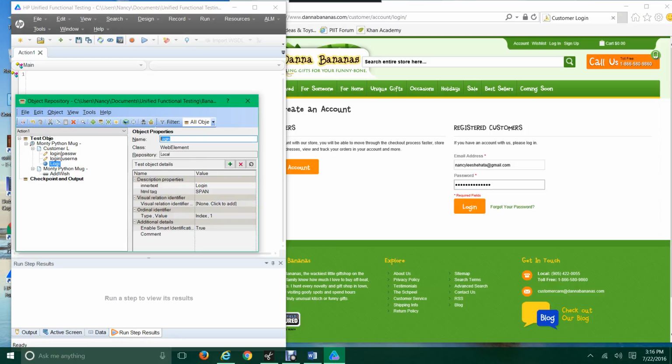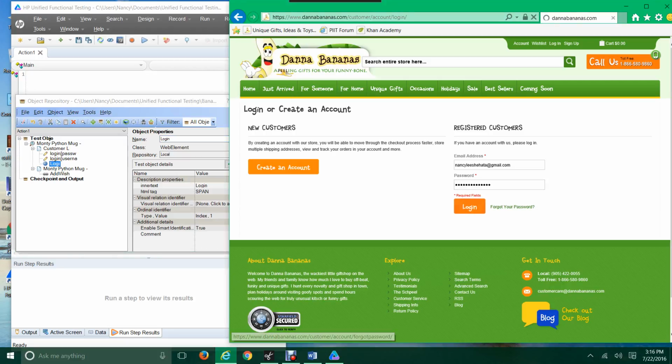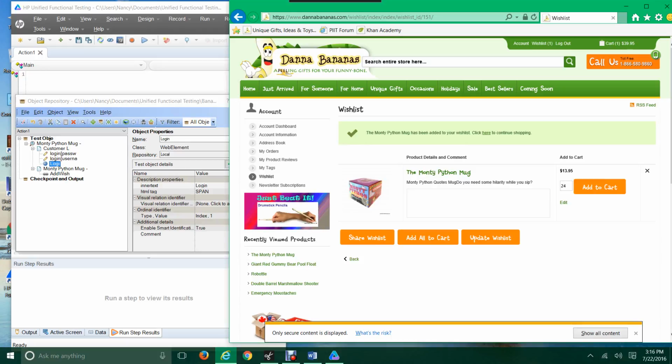So that login is the wish list. No, we're just going to leave that because that's the only login I'm going to use. Okay, so now I've created that login button over in my object repository. I'm going to log in. Okay, as you can see, the Monty Python mug has been added to your wish list.